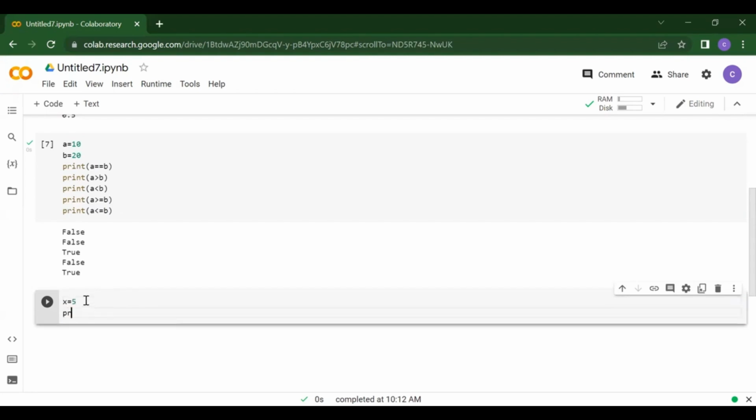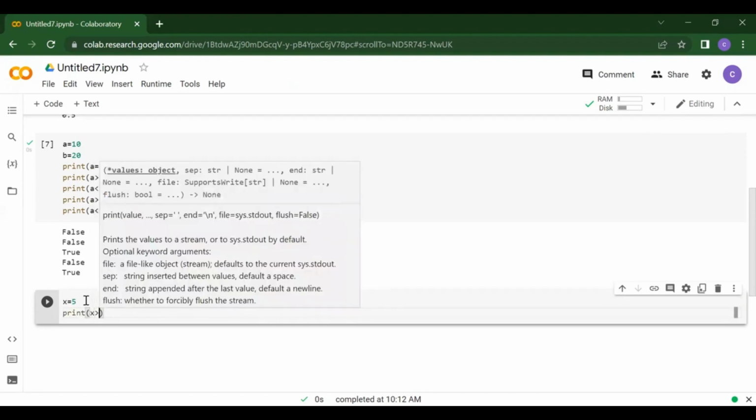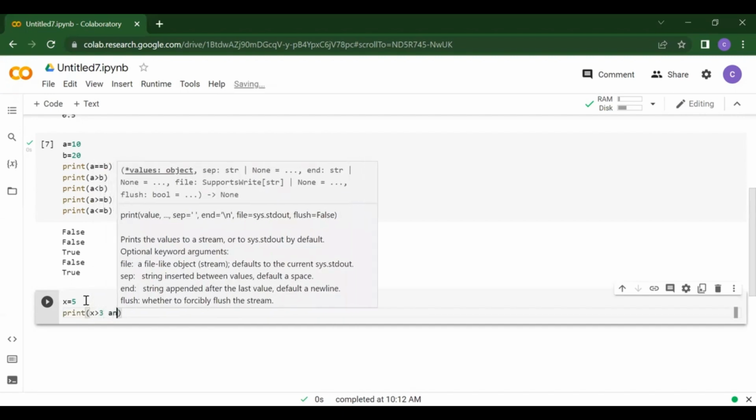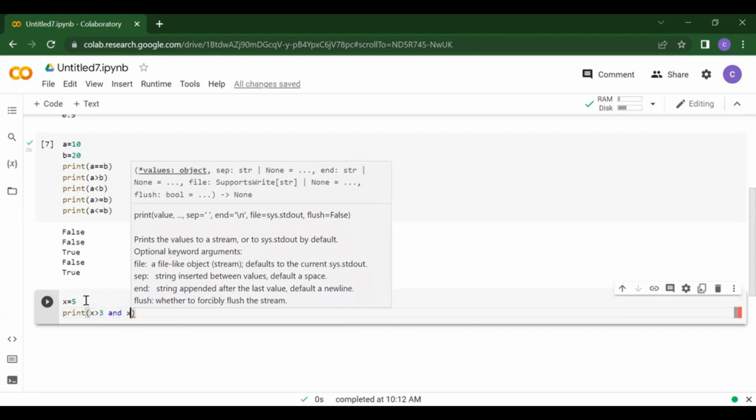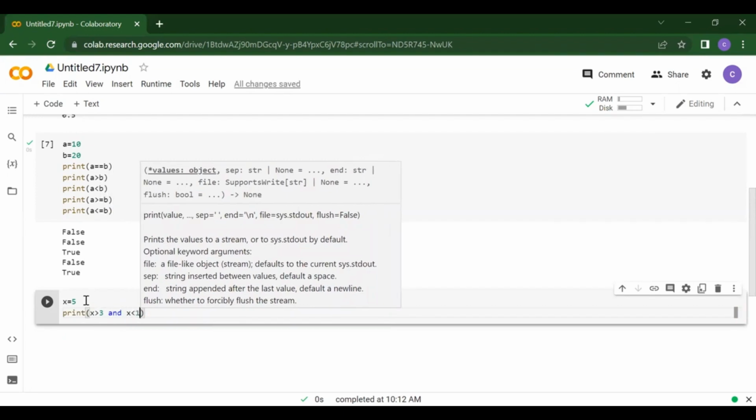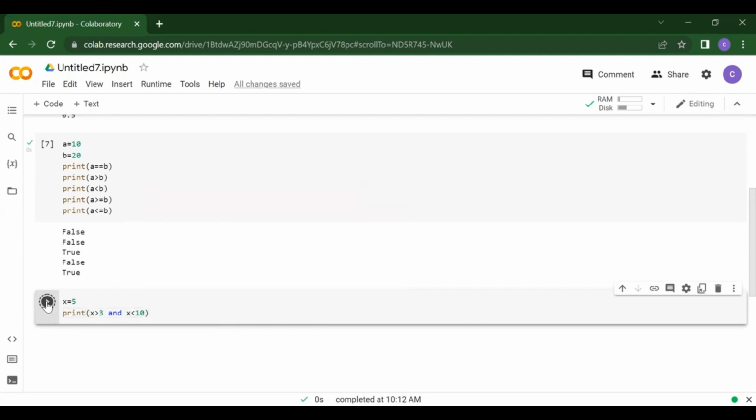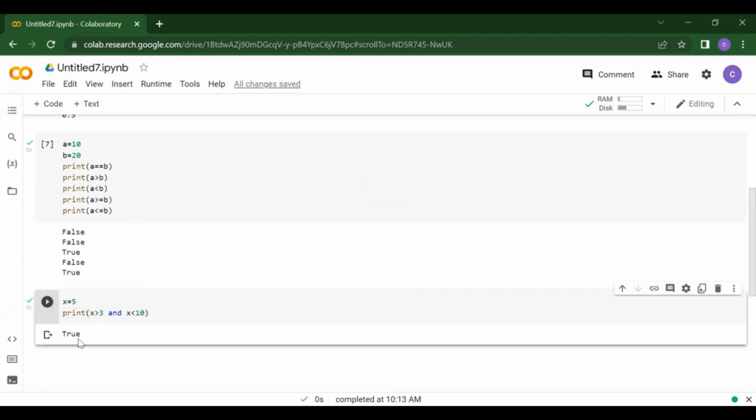After that, we want to print x is greater than 3 and we have to use this keyword and x is less than, suppose 10. Now what will happen? You will get true. Why? Because my first condition is true, because in x we have 5. So 5 is greater than 3, yes, this condition is true. And 5 is less than 10, yes, this condition is also true. So you will get true value.